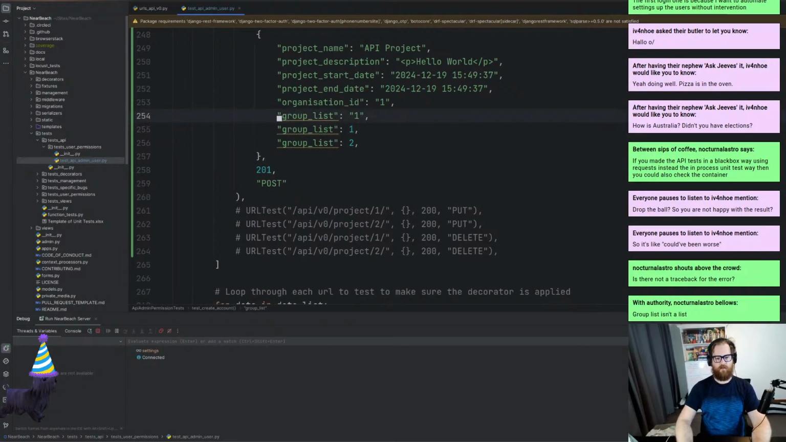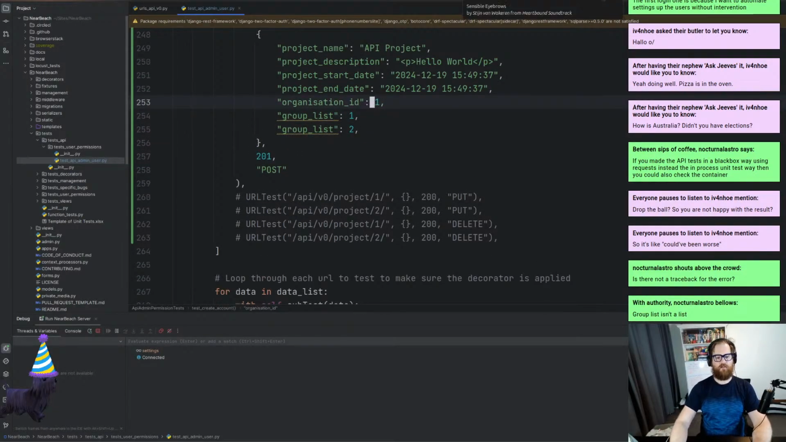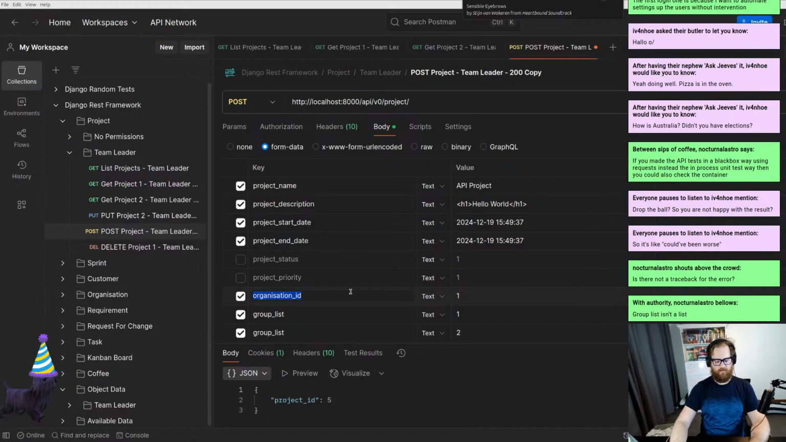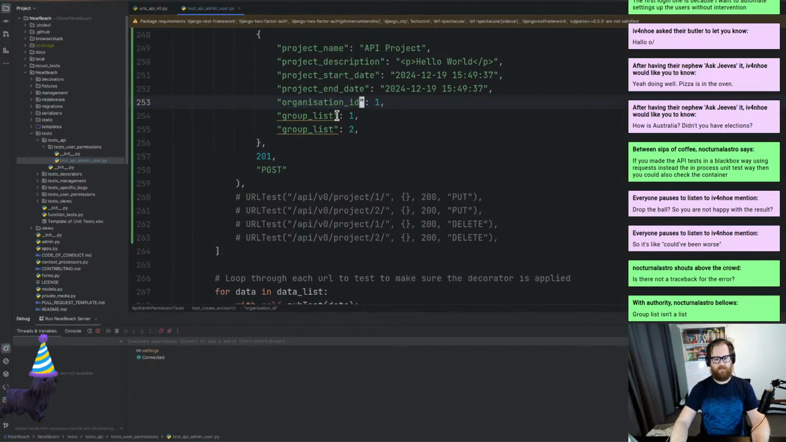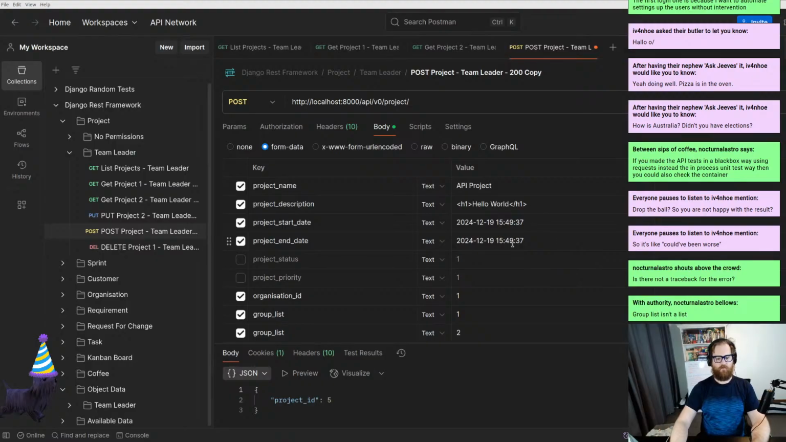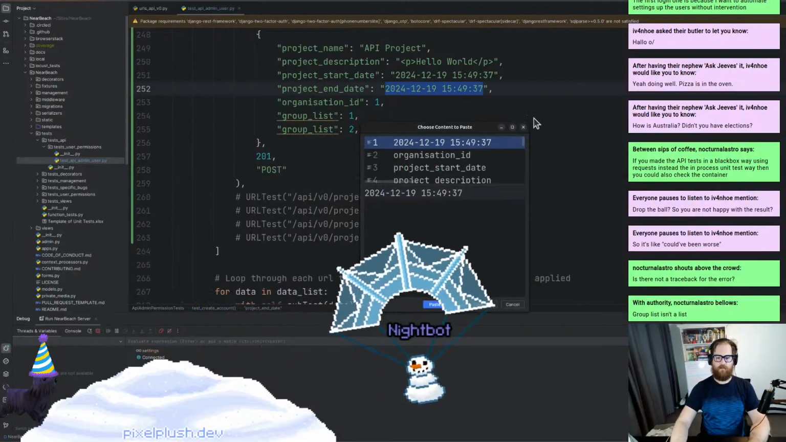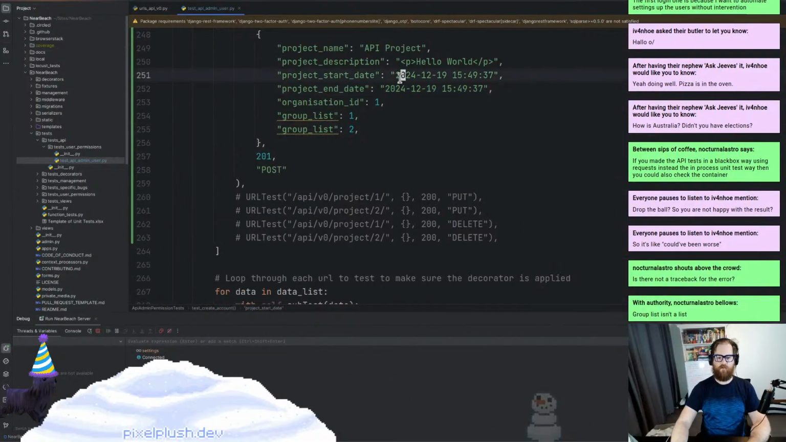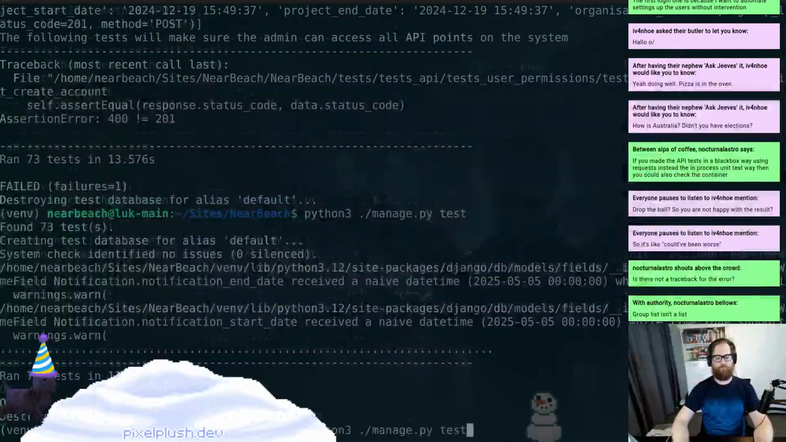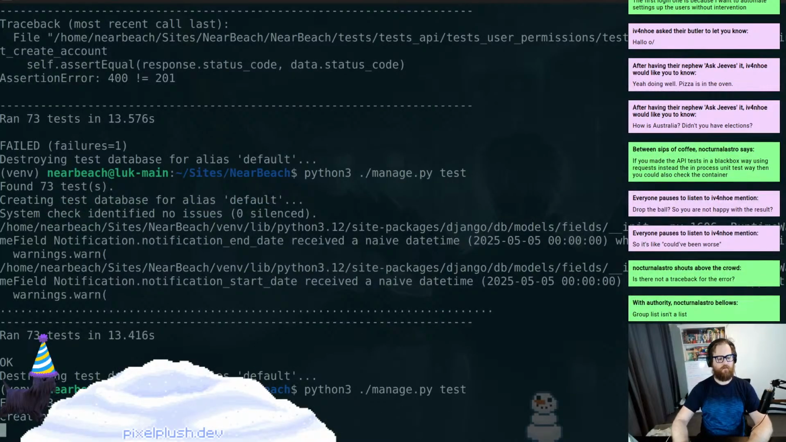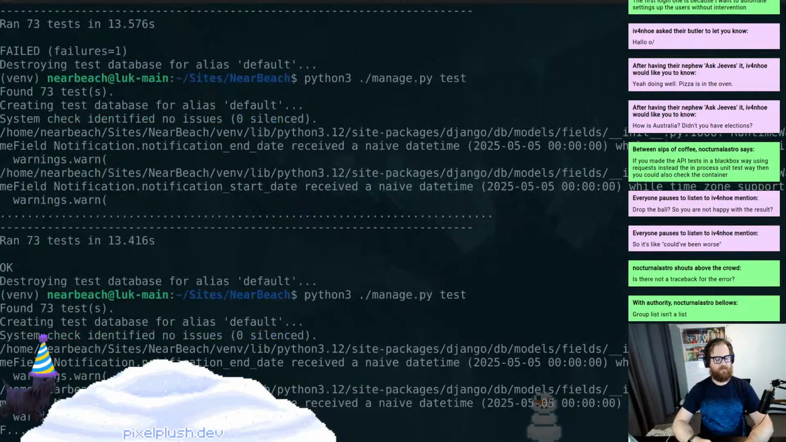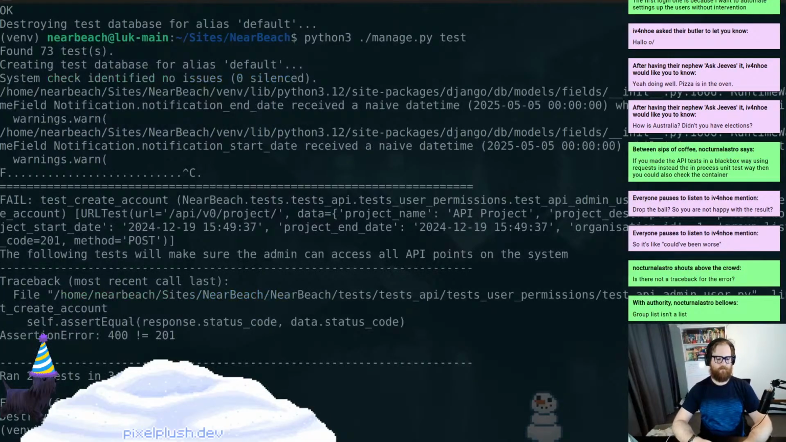So if I paste that one in, and I delete that one, and then we go organization ID, because we definitely need organization ID. We've got the group list. We won't have any people in it. These were pasted in before. Yeah, it's a bit confusing. I don't know why I'm getting a 400 response.